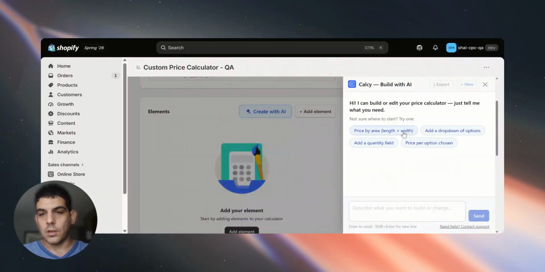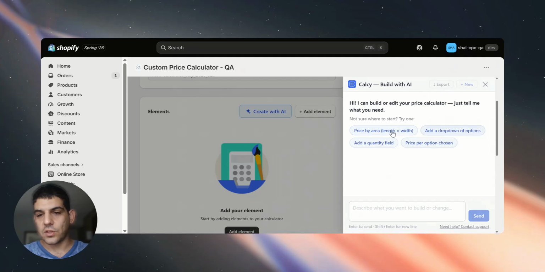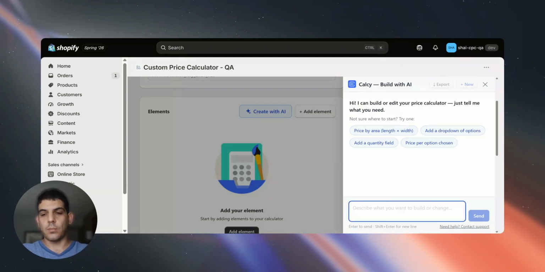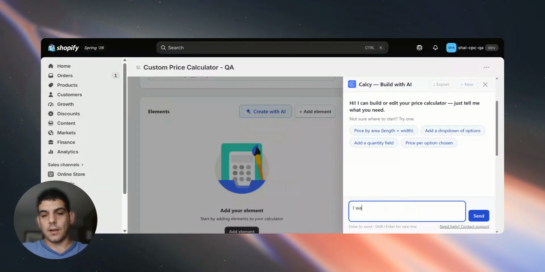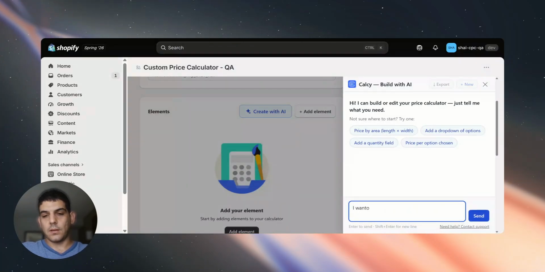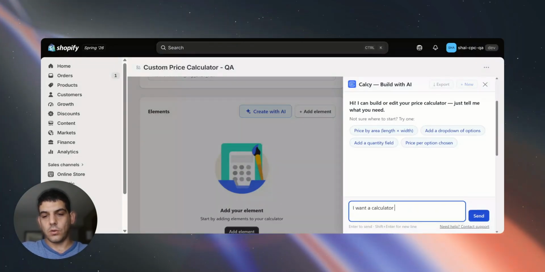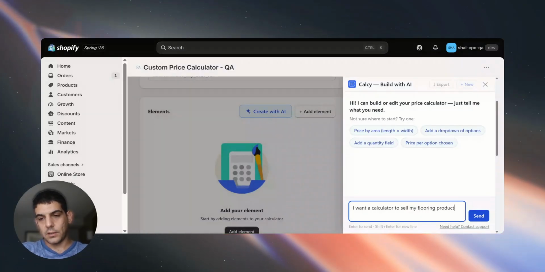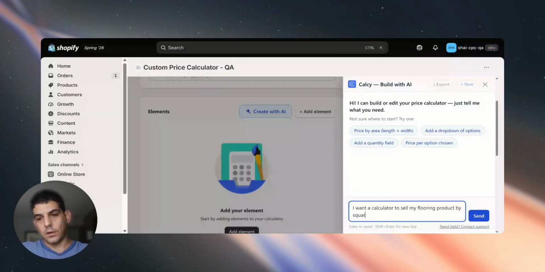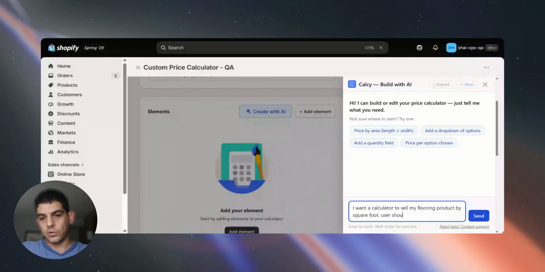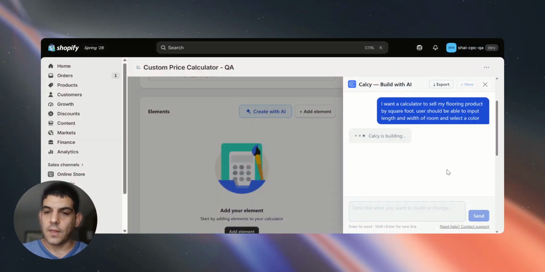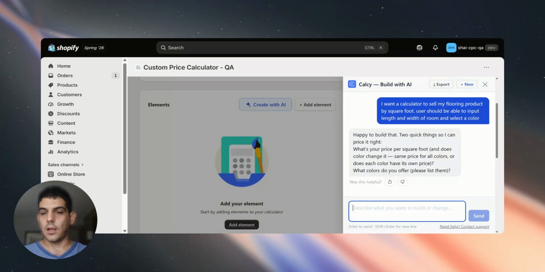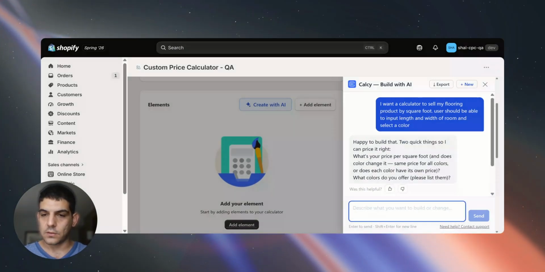It will initially give you a few suggestions that you can get started with to brainstorm, or you can just describe what you want to build. I'm going to tell it I want a calculator to sell my flooring product by square foot. You'll see now I sent that to the chat, and it's going to start thinking and tell us what is missing in order to configure this.